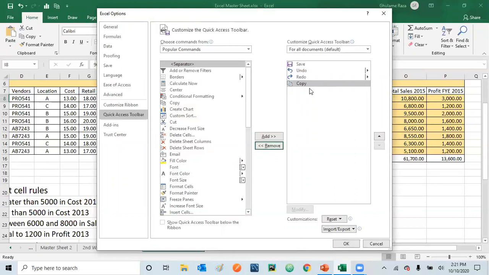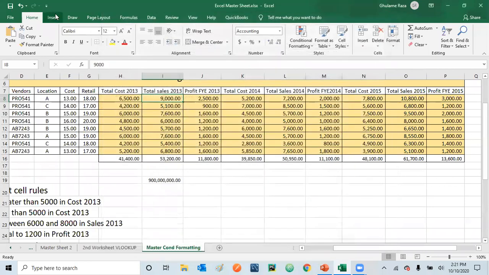Removing it from here does not mean that we are deleting any of the commands. Actually, we are only removing it from the quick access toolbar. The same way with copy, just click remove and then click OK. So now you see it is reduced back to the same position like we had before. So that's how you can add the tools to your quick access toolbar, or you can remove them from your quick access toolbar.